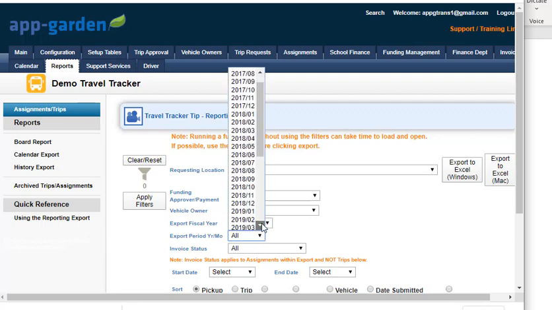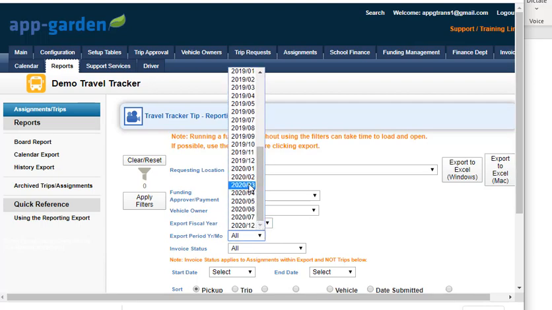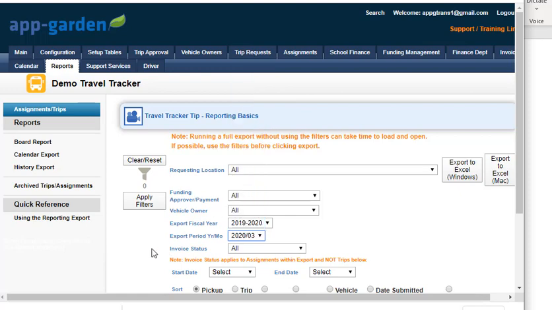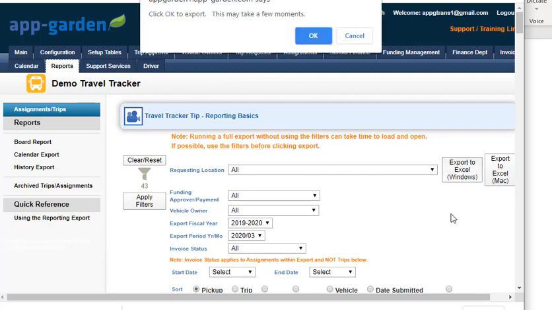Then let's select a particular month. Once you have selected all of your filters, click the Apply Filters button. This will bring in all the data that you're going to export. Notice that you can tell how many records are brought into the download. Click Export to Excel for Windows or Export to Excel for Mac. Then click OK.